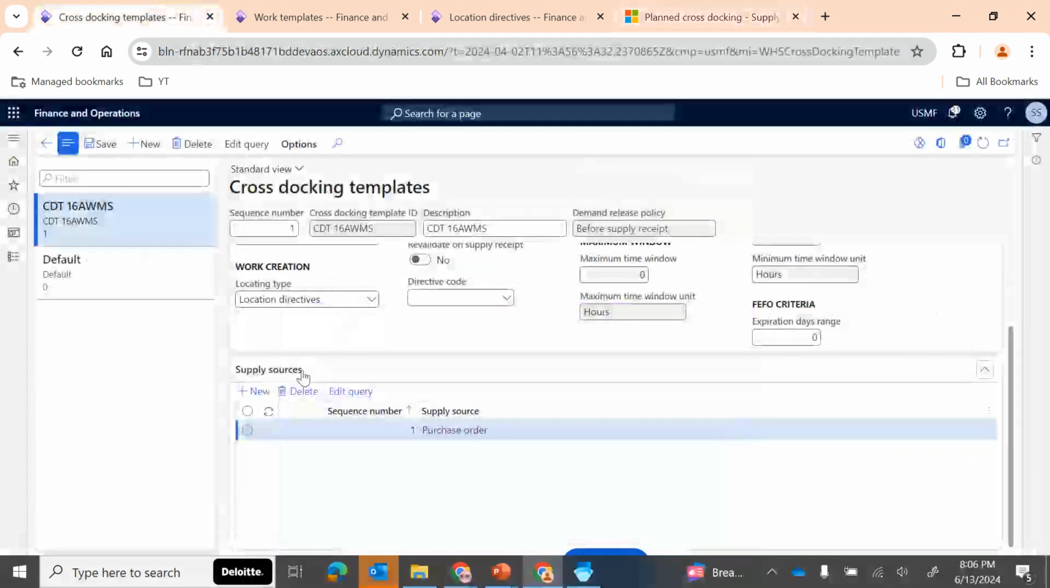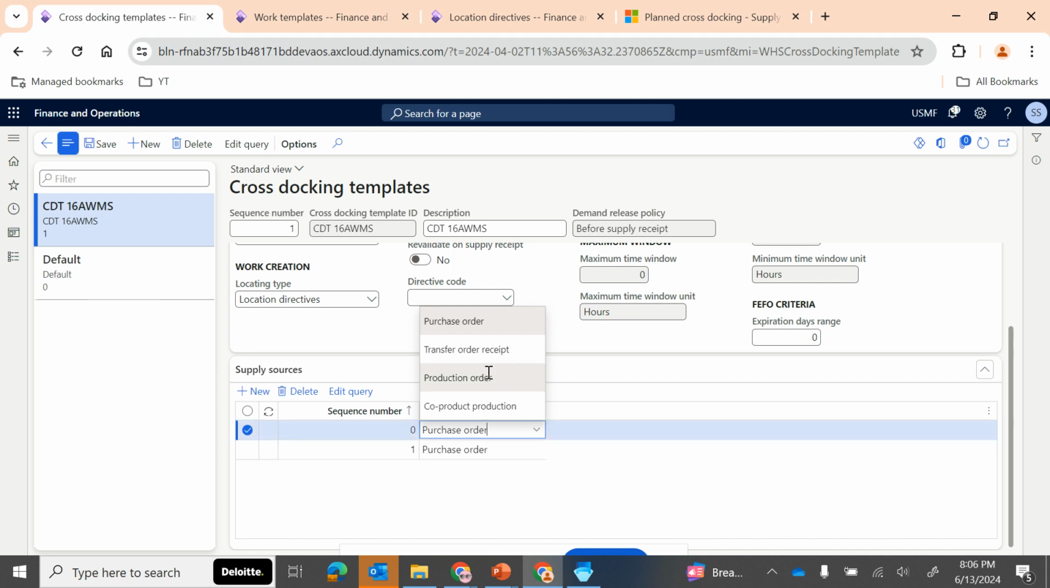So imagine the supply source for meeting a demand in a sales order. The supply source can be from a purchase order, a transfer order, a production order, or a co-production order. But like I said, if the demand release policy is before supply receipt, you have the provision to select one among these four. But if it is at supply receipt, then you will not be able to select any of the supply sources. By default, it can be used only for the production orders, right?